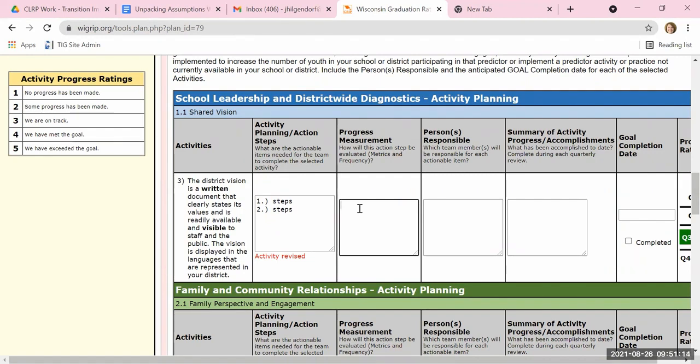Again, it is encouraged that you are very specific in identifying what progress measurements you will be using in order to evaluate the effectiveness. So you would list how we will measure progress. You will list the frequency and any other pieces of information that would help you in measuring this progress, as this will be something ongoing that your district returns to.